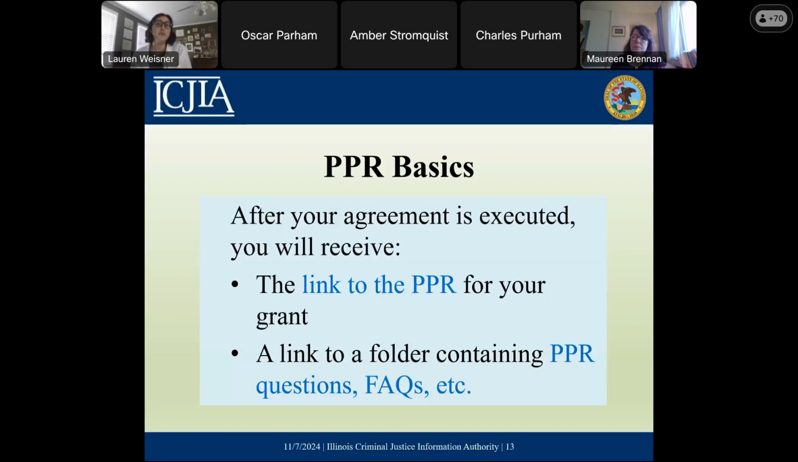So after you execute your grant agreement, you will receive a link to the PPR system for your grant. So the PPRs are submitted through an online reporting system, and each grantee will receive a unique link to submit their quarterly reports. That link will follow you throughout the life of the grant. It does not change, it will remain the same. And you can just click it each quarter and submit that data.